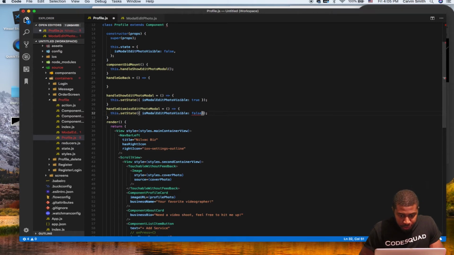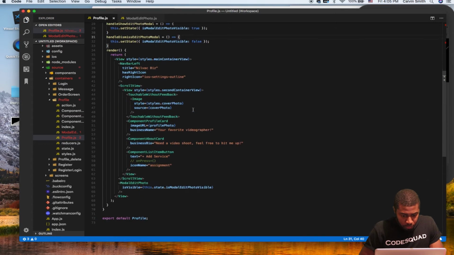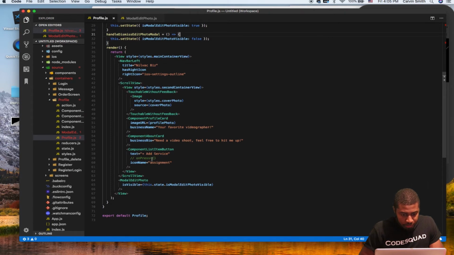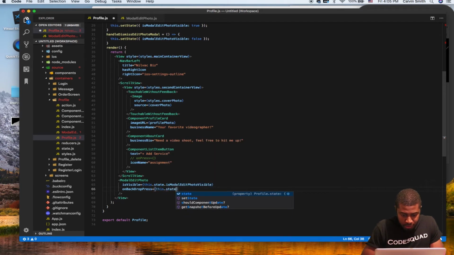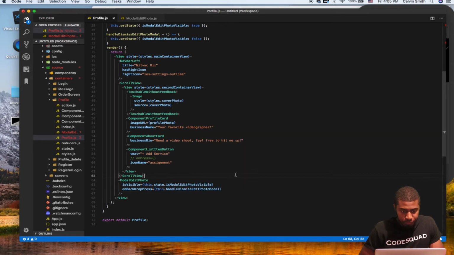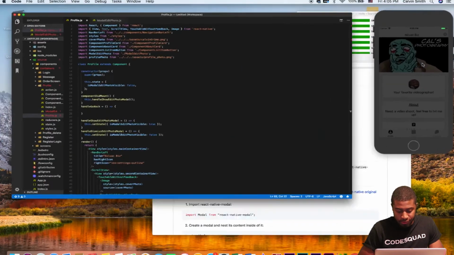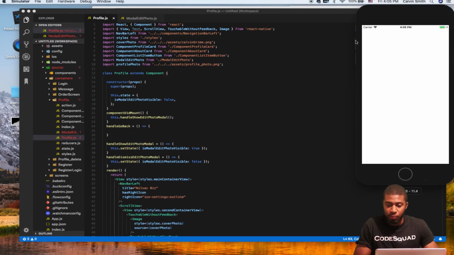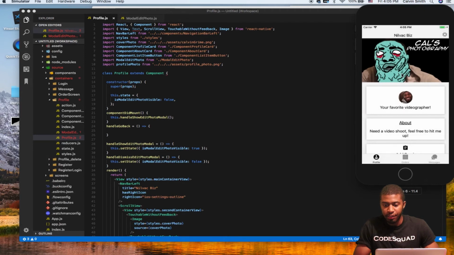So let's see how this runs once we press the backdrop. So let's say on backdrop press, and we want to say this dot handle dismiss edit photo modal. So let's run that and see, once we press the backdrop, will it go away? So we click it and it goes away. So that is our modal right now.